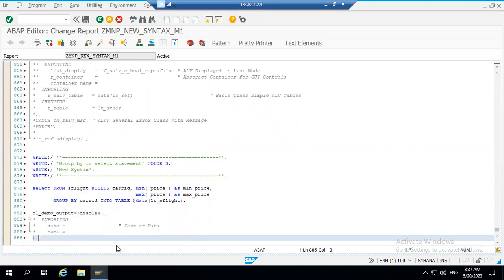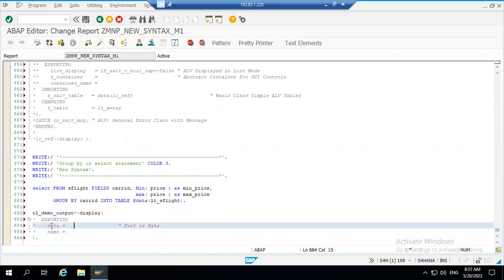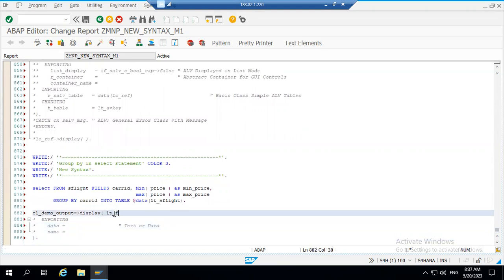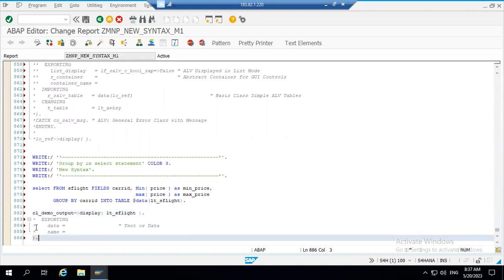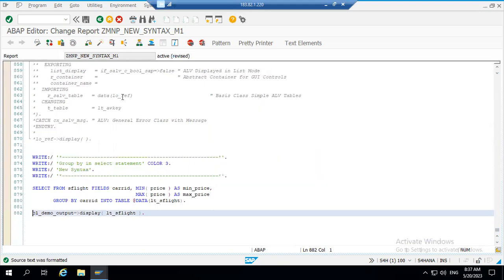Okay, so I think here we pass the internal table. This is the one where we can pass it, or else directly that internal table we can pass it here also, fine. Then we can delete this part. Anything is fine. So let me say check and activate.